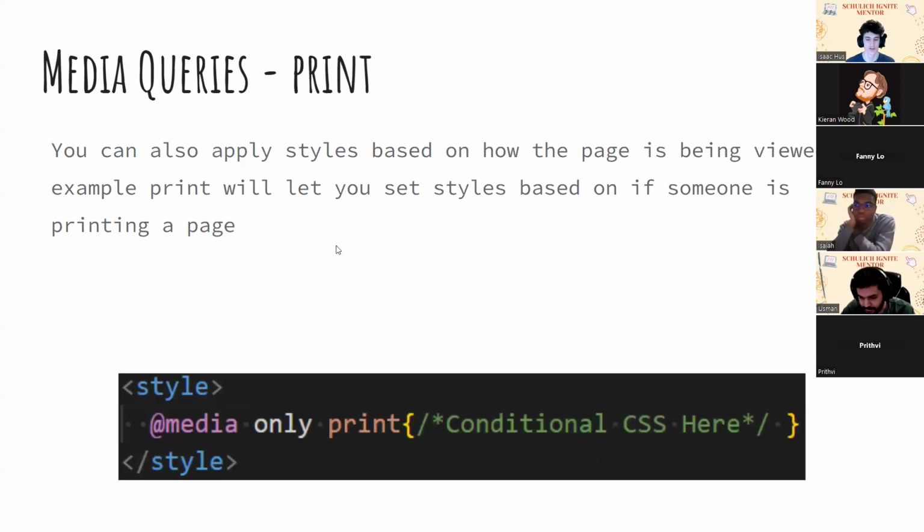Print, this one's not used a lot, but if you press Ctrl P on any page, you can print it out to a PDF or to a printer. This just captures that event, and then it'll do conditional CSS based on that. So usually this won't apply, but if you have a page that you think will be printed, then this can be very helpful for that.